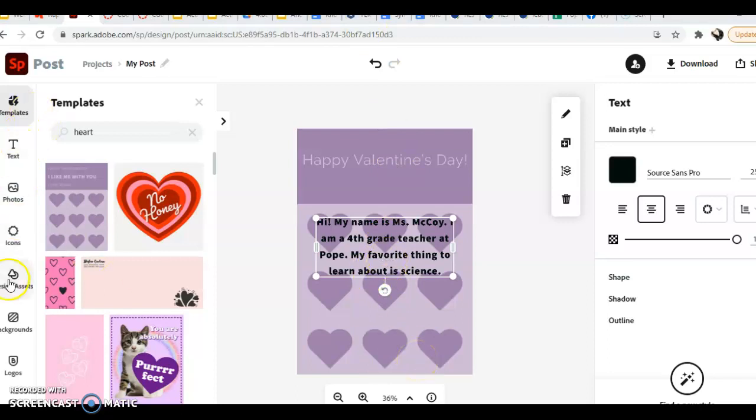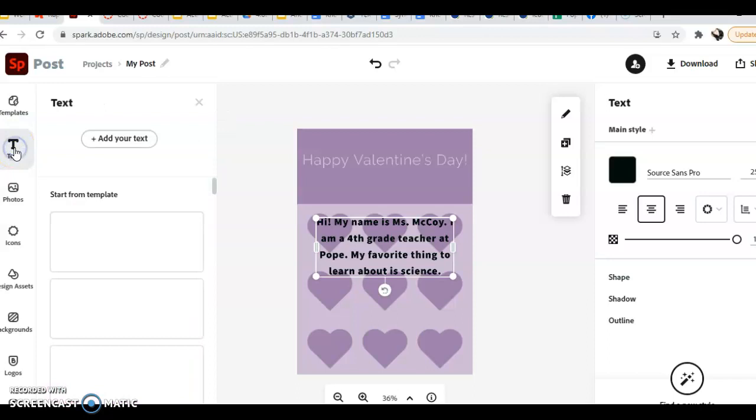I want it to be separate. So over here you have all these things. You could add a photo. You could look for a photo online. You can add icons, backgrounds, logos. I haven't even explored all of that, so you are welcome to do that. But if you wanted to add a text box, you click here on text.